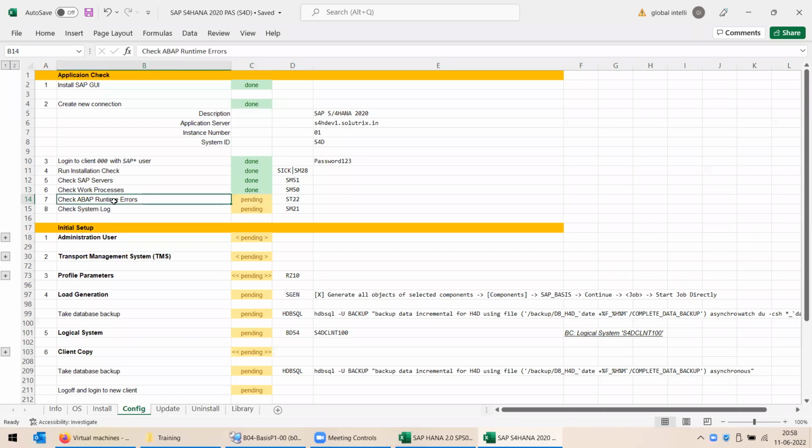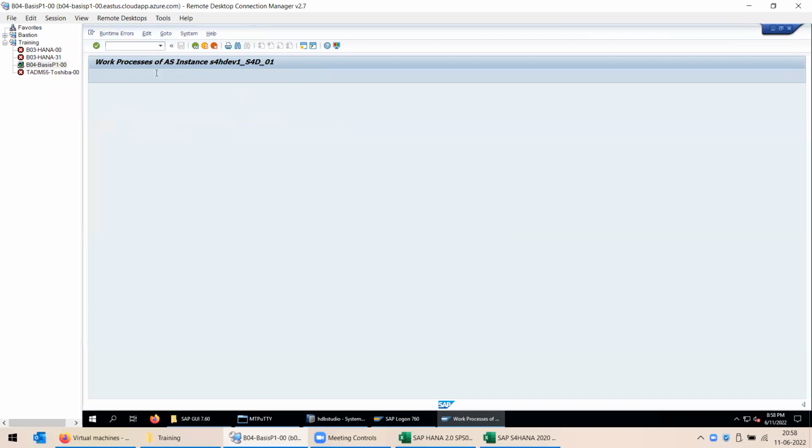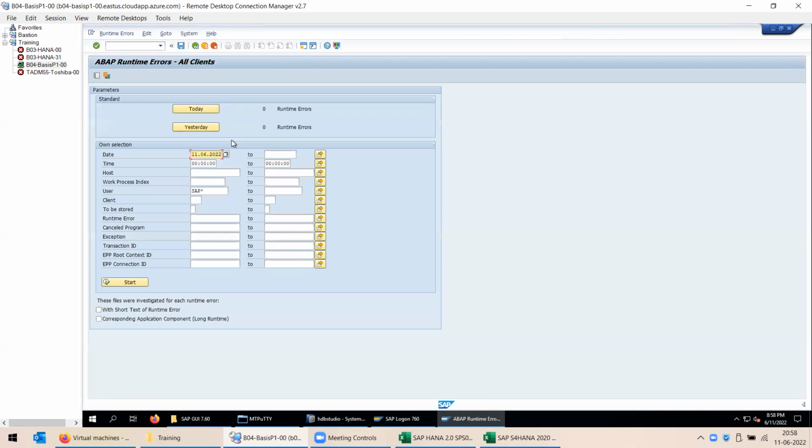Then ABAP runtime errors, ST22. What is an ABAP runtime error? The SAP system is a collection of programs and reports. In programs you have all the ABAP coding. Now, if there is a bug in any program, that program will crash, or it will give you an error. That crashing of the program is called giving a dump. That is called an ABAP dump.